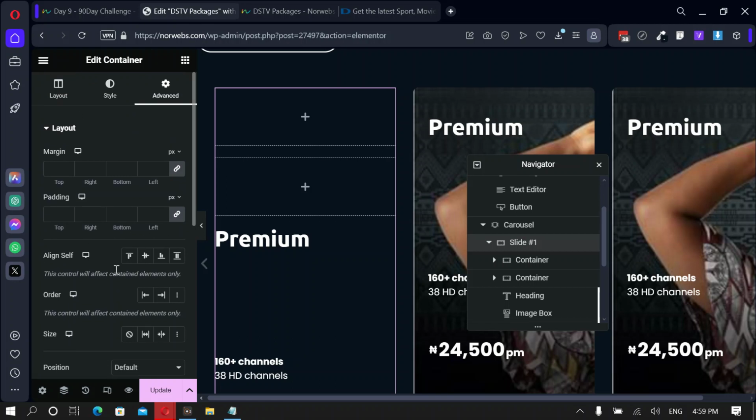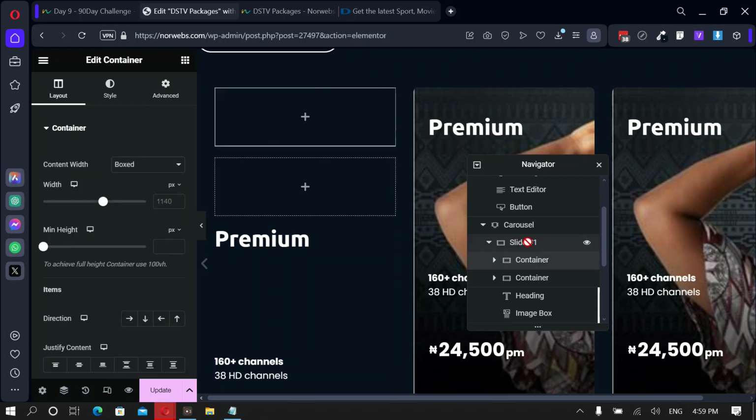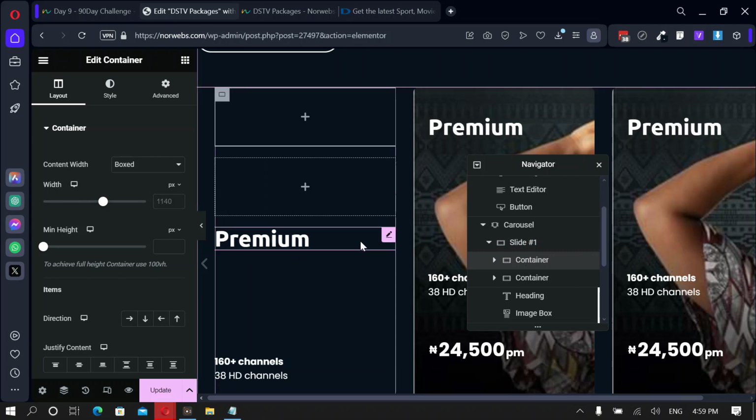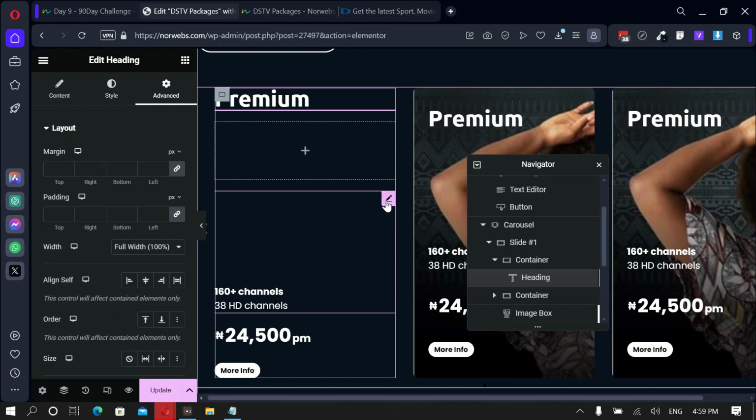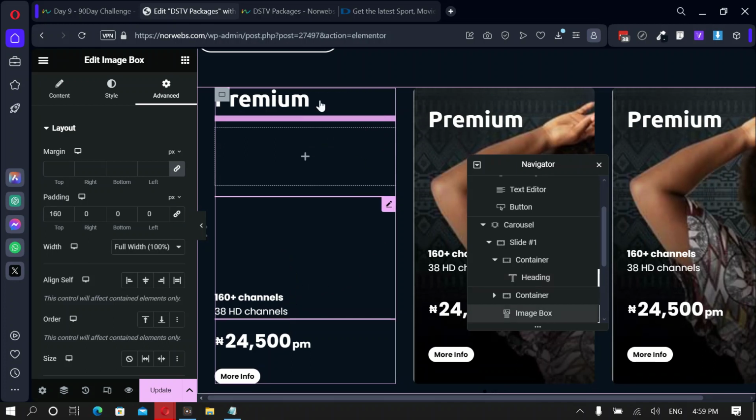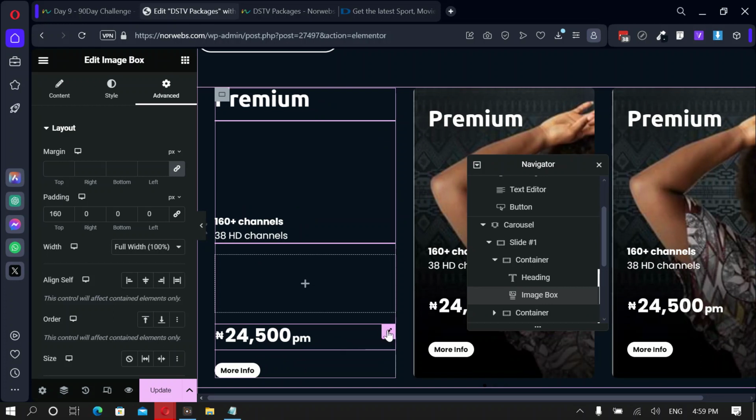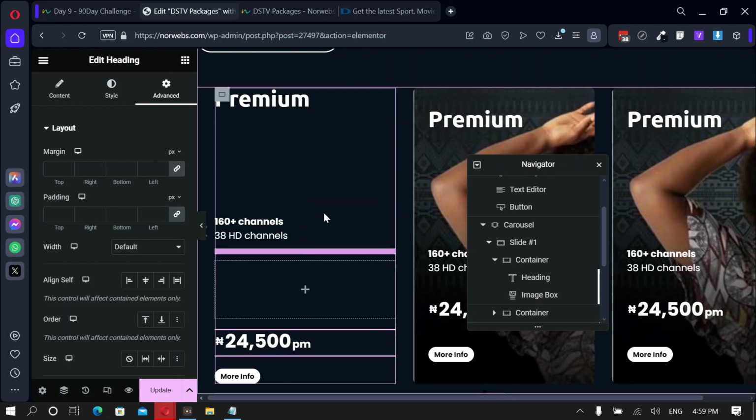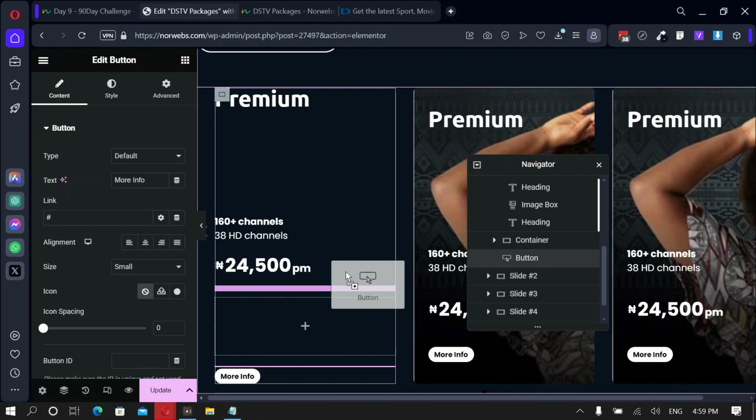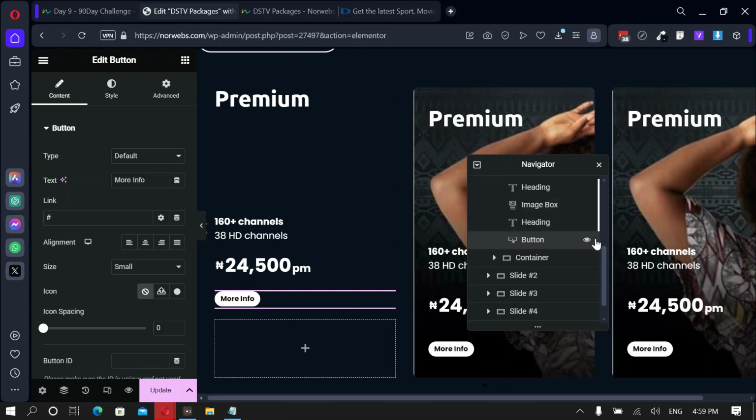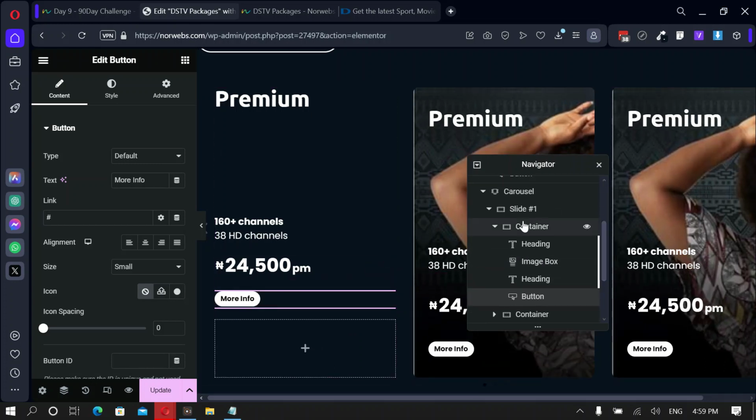You may say, what am I doing? We are getting there. So now on this first column, this first container here, you can see it. This is slide one. This is the first container. That's where I'm going to drop in these guys. Drag this one, drop it in, drag the other one, drop it in, then drag the button and drop it in. So you see, all these things are on the first container.